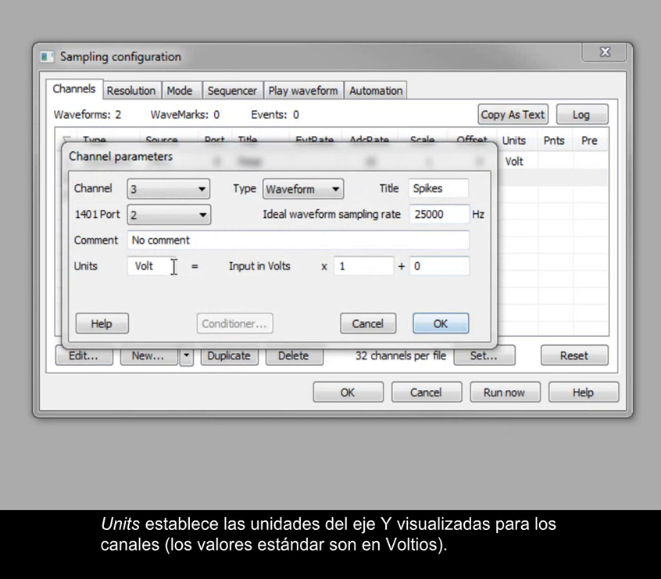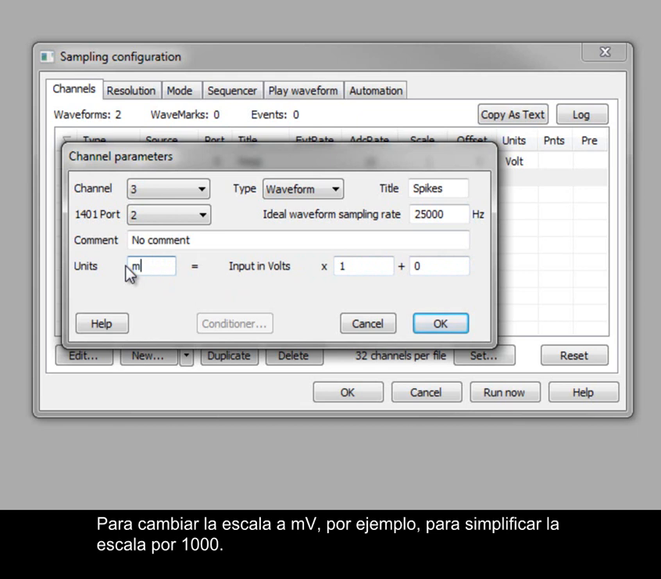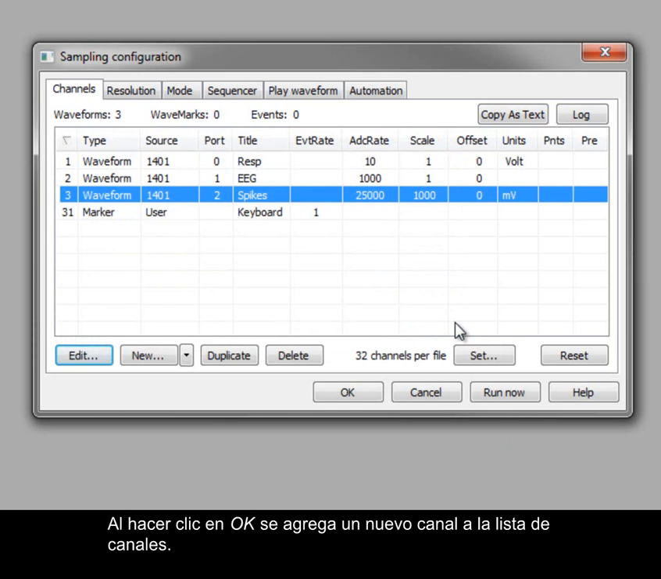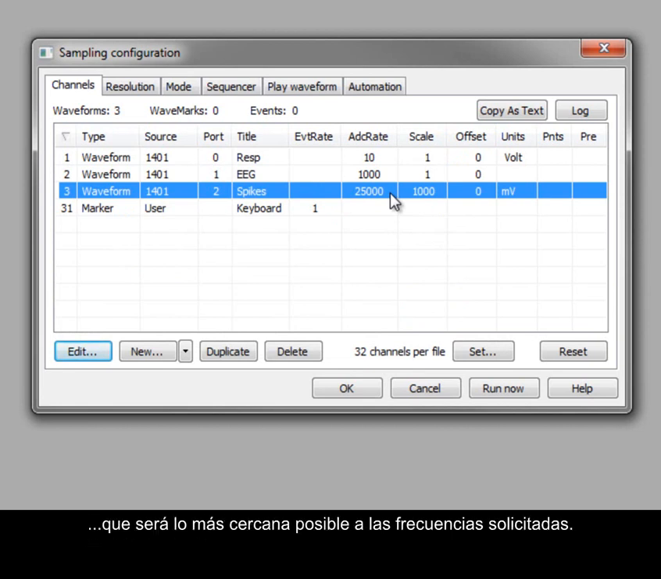Units sets the y-axis units displayed for the channels. Standard settings are volts. The scale and offset fields are used to scale the input voltage to user-defined units for the data file to display. To change the scale to millivolts, for example, you would simply scale by 1000. Clicking OK adds the new channel to the channel list. The ADC rate field shows the actual sampling rates that Spike2 will use, which will be as close as possible to the requested rates.